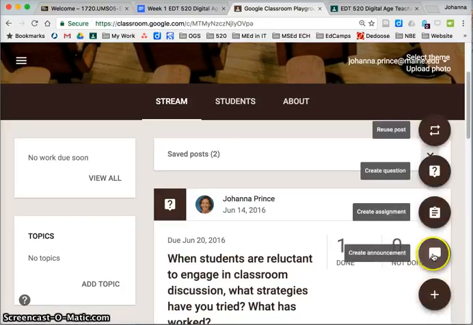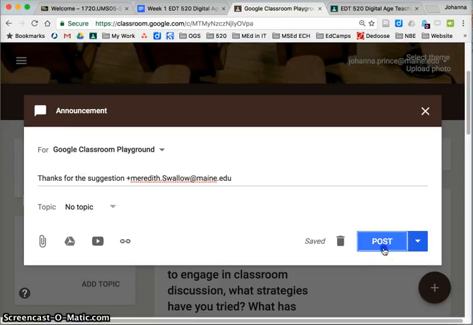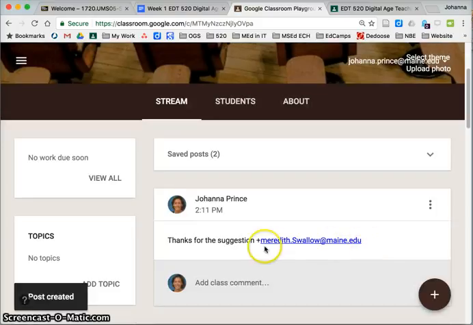Again, if you want to create an assignment, I'm sorry, I said assignment. If you want to create a post, you can do that. You can tag students from the class in your post, and that's sort of a nice feature so that when you use that plus symbol, plus their university email, it generates an email to them specifically. So if you're responding, that plus can be a really nice way to do that. So I wanted to show you that piece.